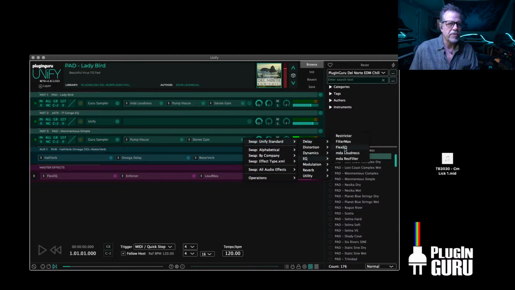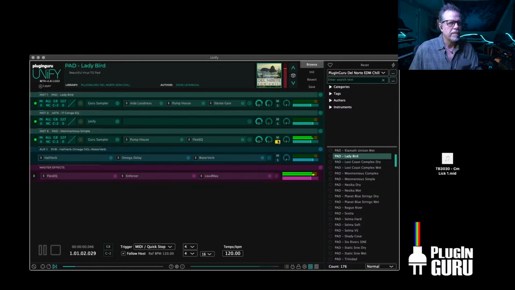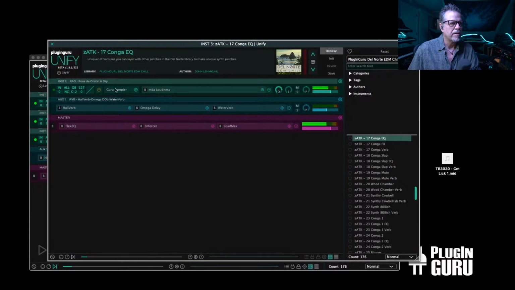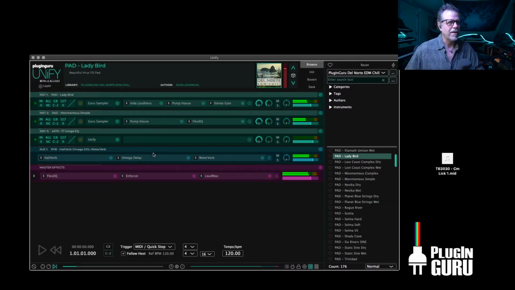And instead of stereo gain, I'm going to go over here to EQ to flex. I don't like my click yet. Another thing is pitchy G. Can be really handy. There. That's cool.